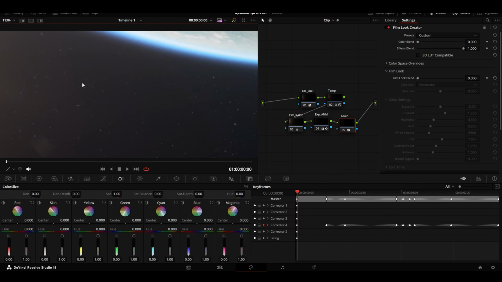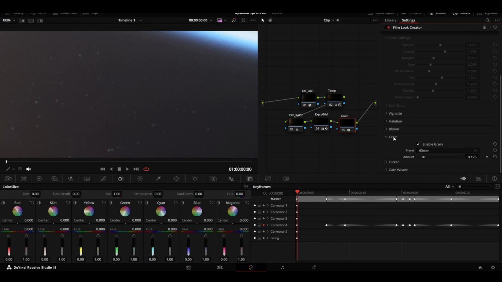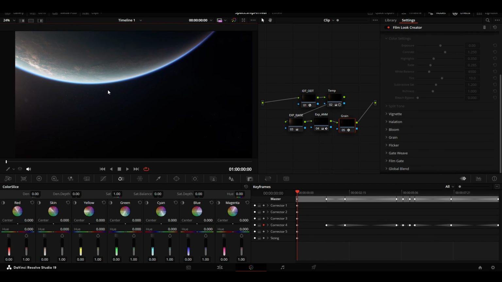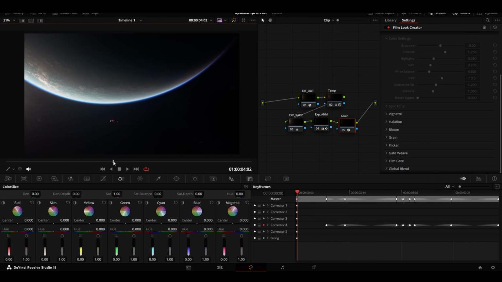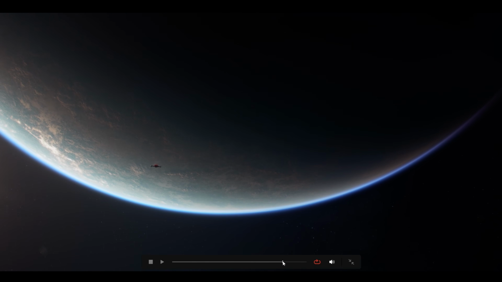And this is just so that it basically blends with the rest of the footage. And the grain is just a film look creator again with everything off except for grain, having the same settings to make sure that it remains consistent. And so yeah, this is basically how I created this shot.